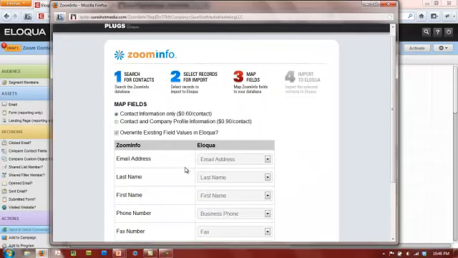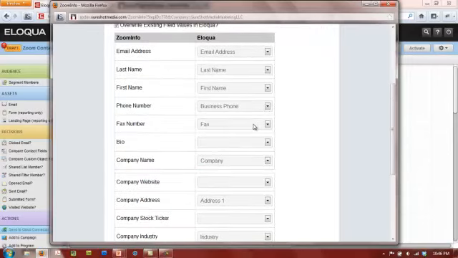The next field I'm taken to is the third step in the wizard, which is mapping my fields to the Eloqua database from Zoom. I can also select which information I would like to purchase at this time. If I want to purchase contact information only, that is going to be 60 cents a contact, or I can select to purchase contact and company profile information for 90 cents a record. I can also select if I want to overwrite existing field values in Eloqua based on the data that's already in my database.